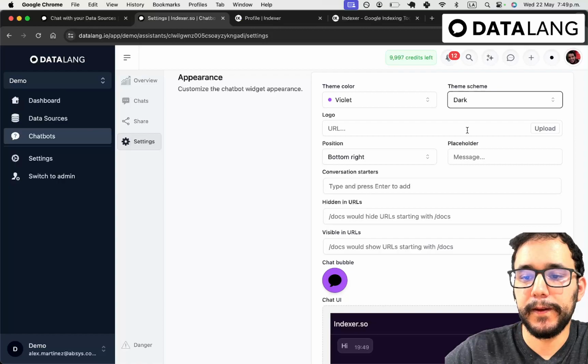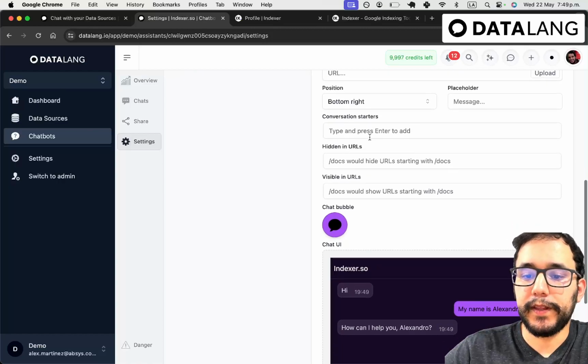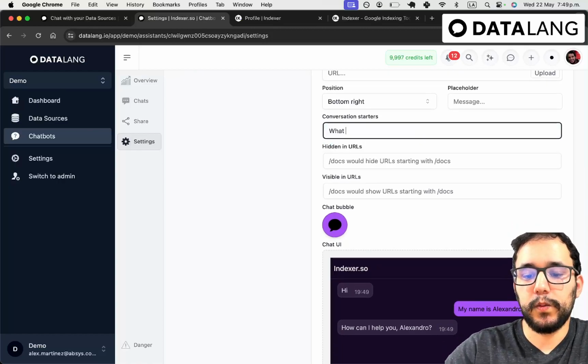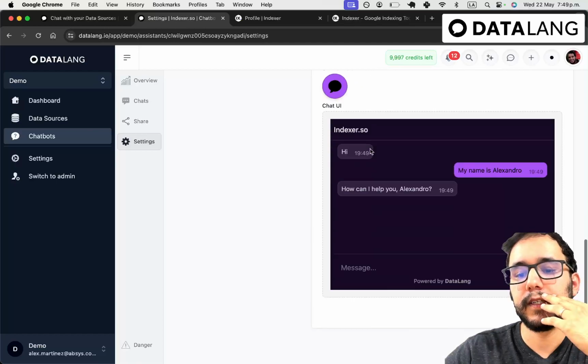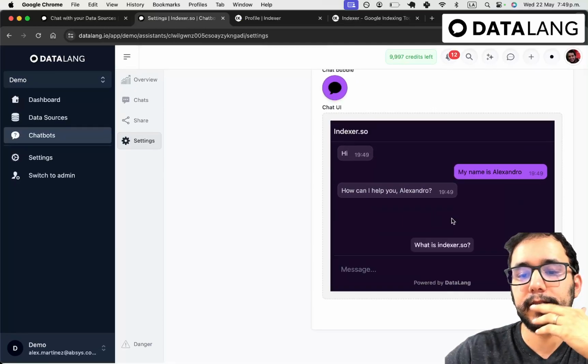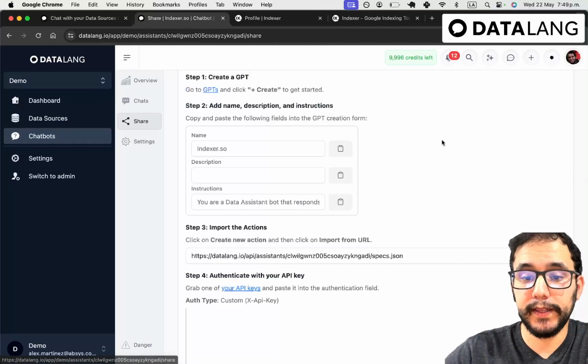Now I can update the chat bubble, like say that I want it to be violet and dark. And the logo, I can put it here, conversation starters, like what is indexer.so, hidden in URLs or visible in URLs. And I can save these settings, and now I can share it.